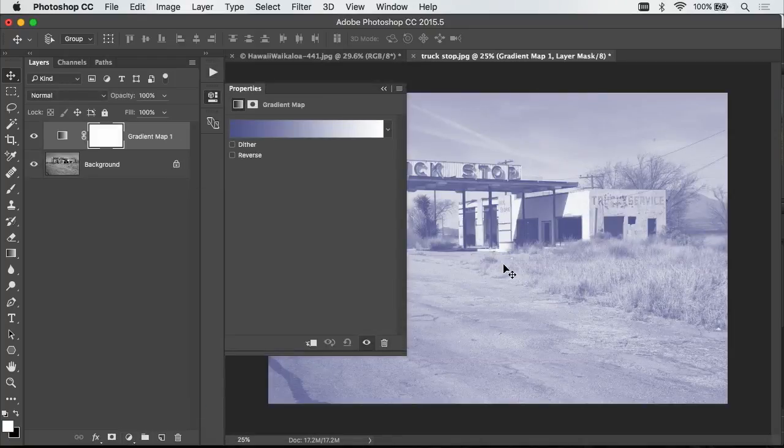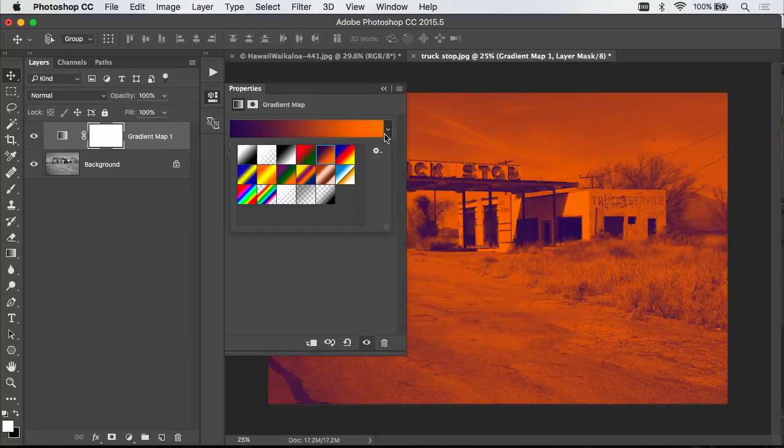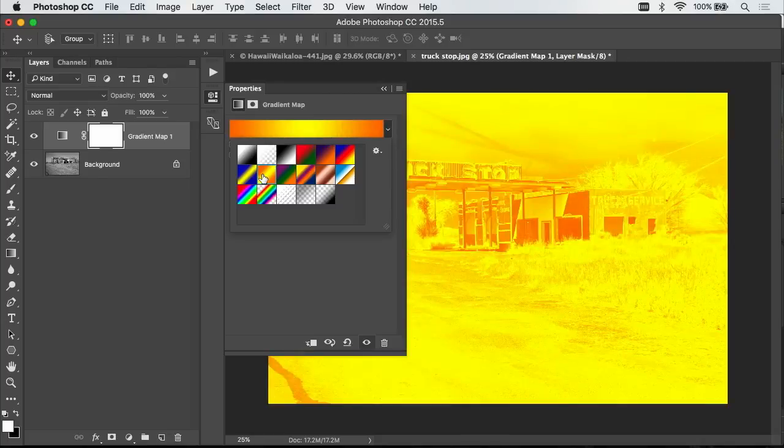Gradient map means replace the brightness levels that are in my picture with colors, so that whatever used to be black becomes the shade that's on the left. Whatever used to be white becomes the color on the right. Whatever used to be 50% gray becomes this. And you can click here to go through all these presets. The main problem with it is it can change the brightness of your picture in undesirable ways.